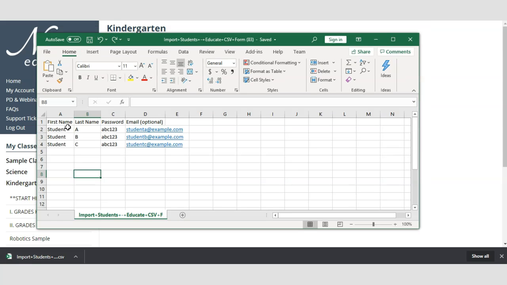As you can see, we have completed each of the following fields: the first name, last name, password, and email columns. Email is optional, so don't worry about leaving these cells blank, but be sure to leave this header in place, otherwise you'll receive an error message, as the template must be kept intact with this first row of information for it to work. So now that you've got a completed CSV template with your students' information in place, you can go ahead and save this to your computer, and we'll be using that file in the next step.